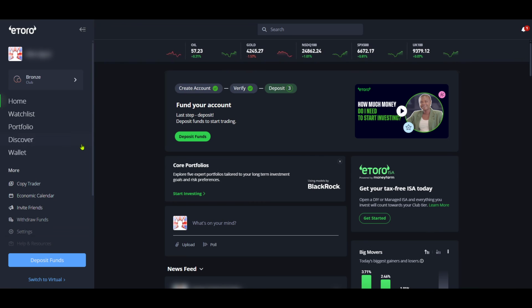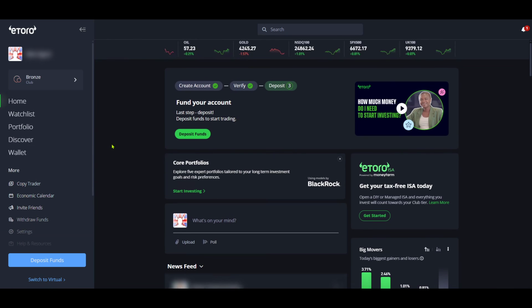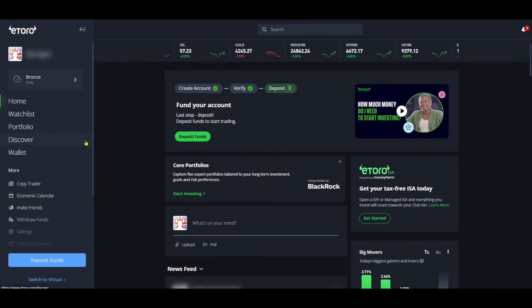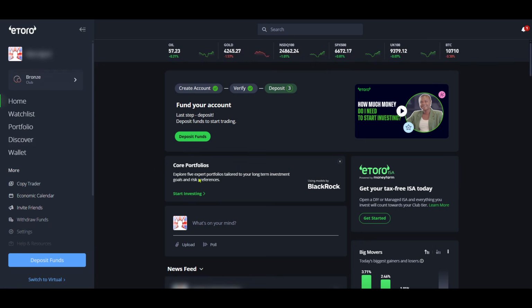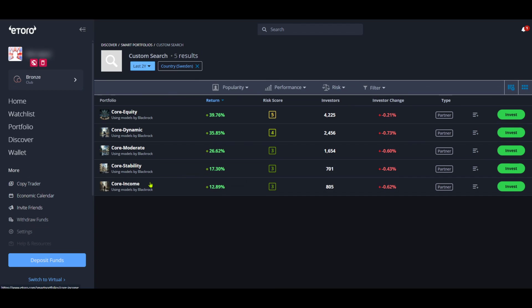Now that you're ready to start investing, click on the Start Investing button. You'll find this option usually on the homepage or within the Wallet section. Clicking here opens up a new world of possibilities. Whether you want to invest in individual stocks, dabble in cryptocurrency, or add ETFs to your portfolio, everything is at your fingertips. For beginners, it might be a good idea to start small.